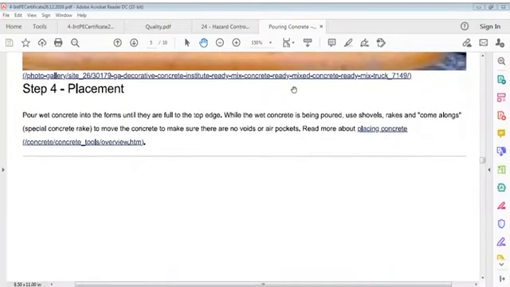Pour wet concrete into forms until they are full to the top edge. While wet concrete is being poured, use shovels, rakes, and come-along special concrete rakes to move concrete to make sure that there are no voids or pockets.